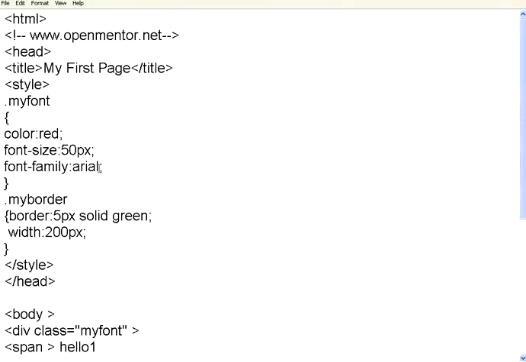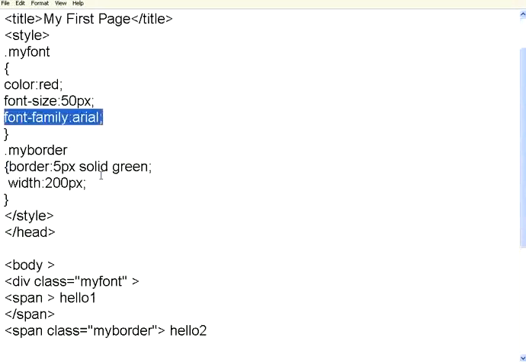But now what we are looking at is the header of the HTML page, where you can have style slash style. So you can include the styles at the top. Look here, I start with dot my font. You have to use a dot, and then you give any name so that this name can be referred inside the styles. I am saying color colon red, font size 50 pixels, font family Arial.